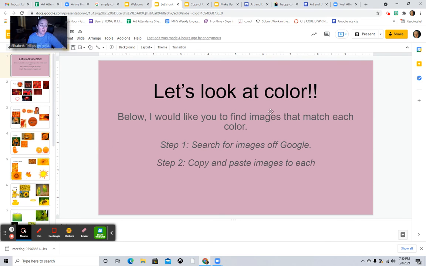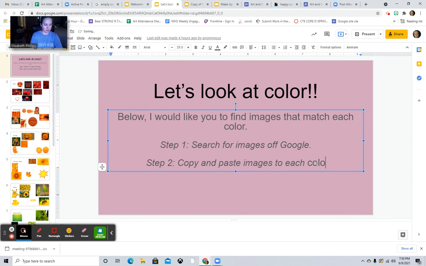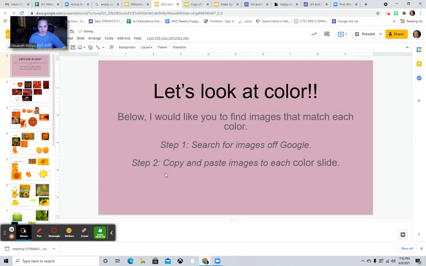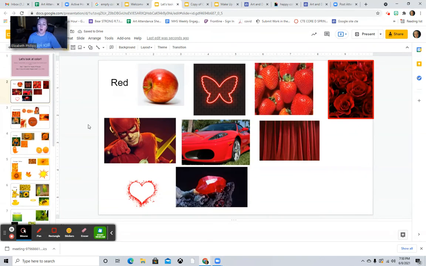So below, I would like you to find an image that matches each color. Number 1, search the images off of Google. Number 2, copy and paste images to each color slide. Can't believe I didn't finish that. So let's start with number one, red. These are the images that the students in the class came up with.